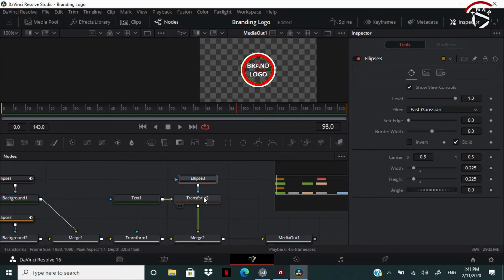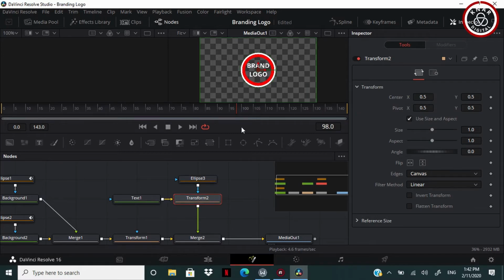Now click on transform 2 and bring your cursor to frame 0. Now click on the diamond shape button in front of size and diamond shape button in front of angle. We will be animating through these two fields only. Now while the cursor is at frame 0, bring the size to 4.5 and bring the angle to -30.